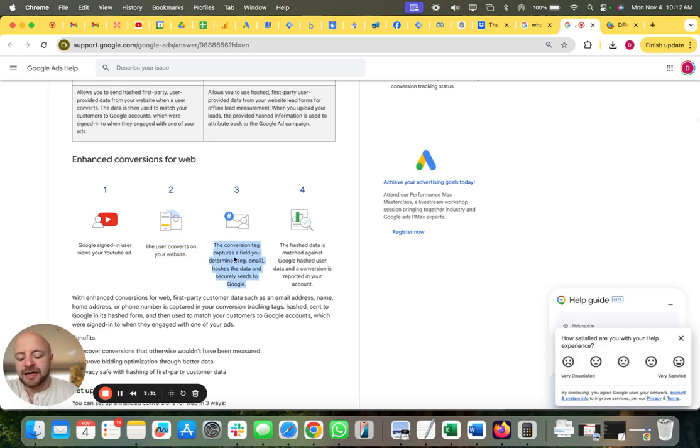This conversion tag captures a field you determined, but the difference between a normal conversion tag and this enhanced conversion tag is that it's going to take that first party information. It's going to take the actual name, email, phone number, whatever information you're requiring them to submit. It's going to send it back to Google to be able to match that person. Right? That's the difference. And it does it in a hash file way, but it's allowing Google to still know who that person is. The hash data is matched against Google hashed user data and a conversion is reported in your account.